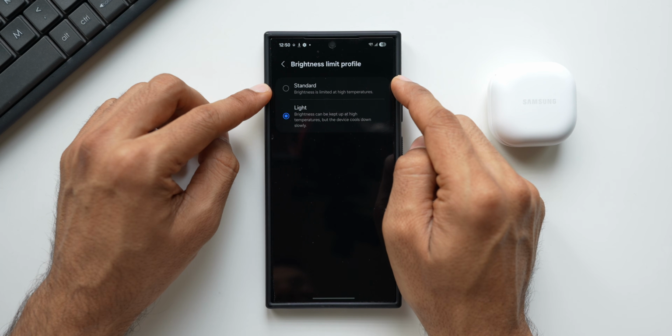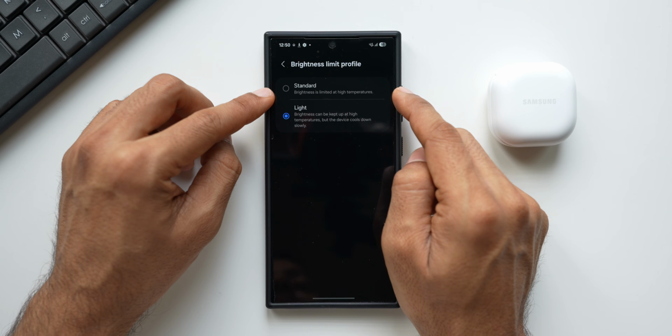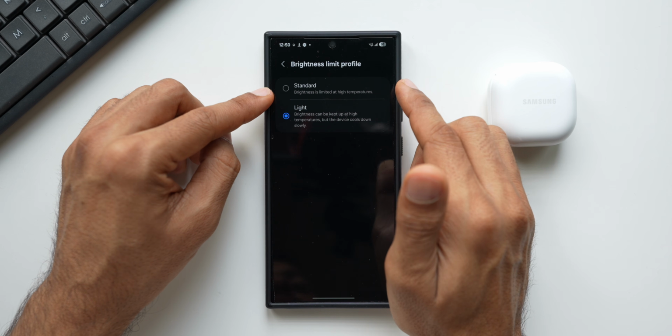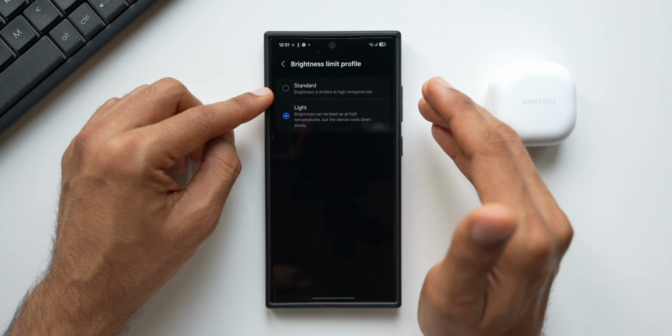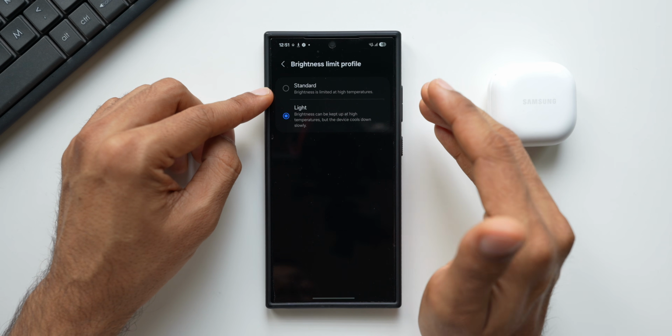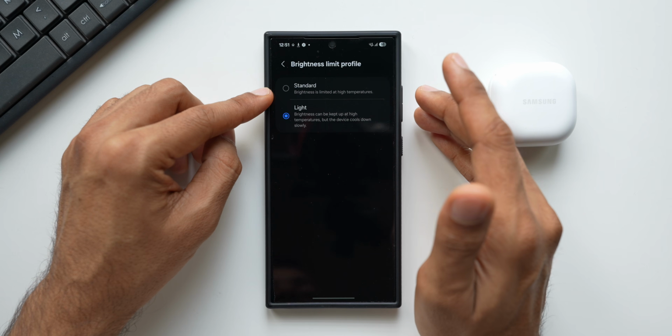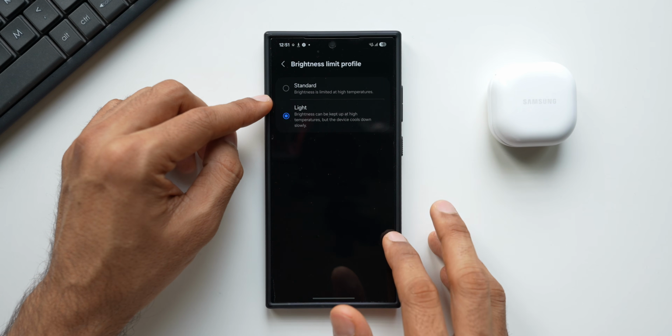But in the first scenario with standard, brightness is limited at high temperatures, and that is to maintain the temperatures of the device, and the battery will also be conserved there. The phone will reduce the brightness levels to keep the temperature in check. So that is what this setting can do. So depending on your requirement, you can select that.